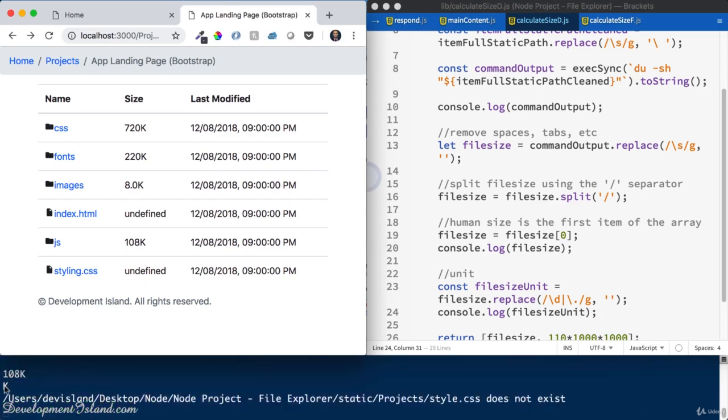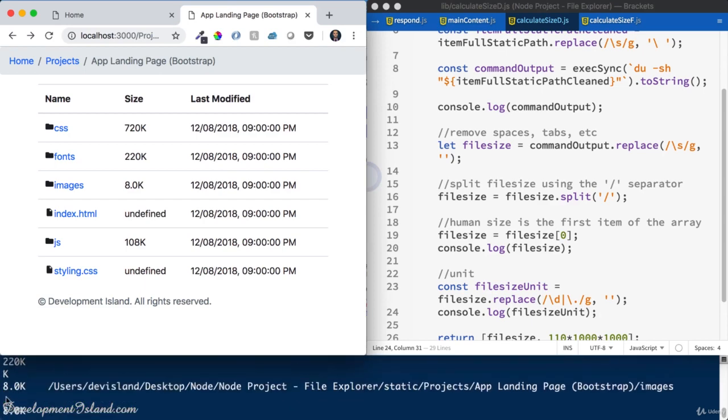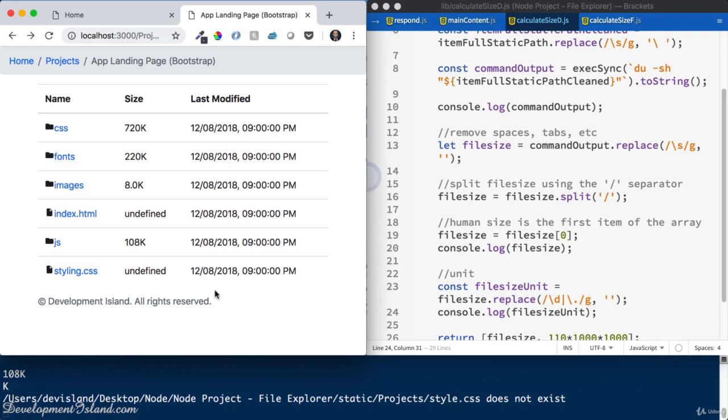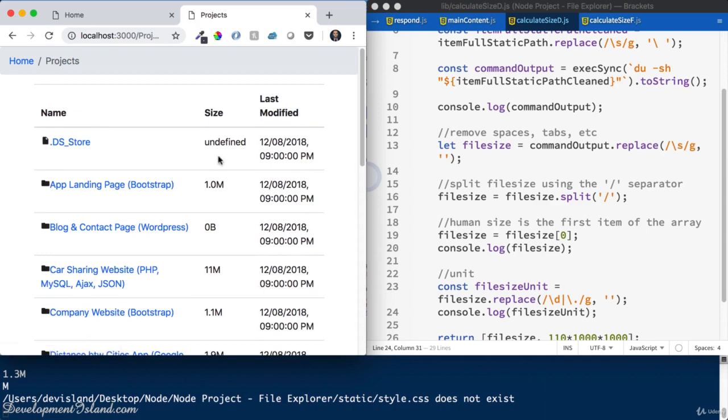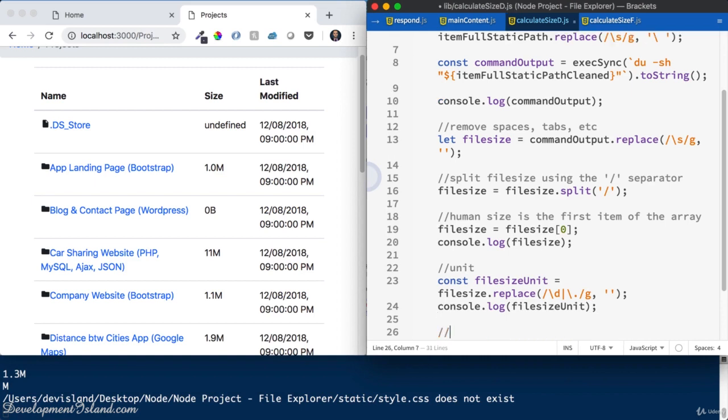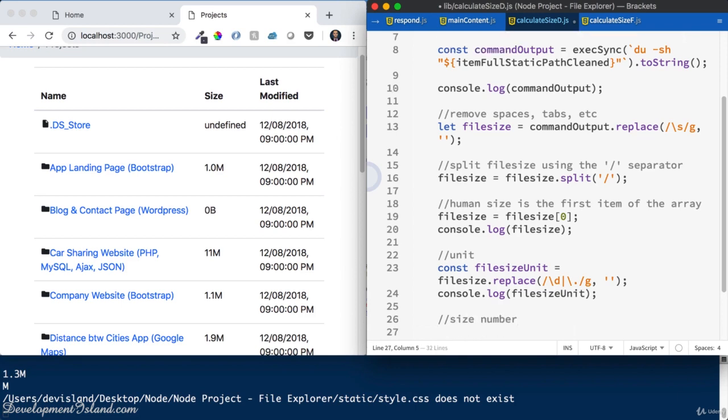So here we go, we've got K for that one. I've got K for that one as well. Same there, same there. All right, perfect. So let's try with this one. So we've got M there for megabytes, K, M, and so on. So this is working. So we're getting the right unit. Now that we've got the unit, we need the number, which we'll convert afterwards to bytes.